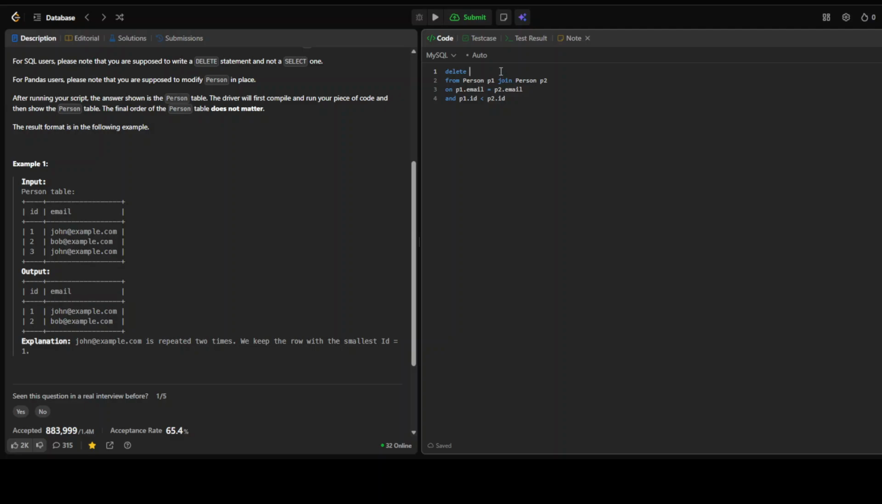Now what I want to delete, I want to delete everything. If I wanted to delete a particular column, I could have specified that column. But since I want to delete everything, what I can do is this. Delete p2.*. I want to delete everything which meets this condition. From Person p1 join Person p2 on p1.email, both have same email but ID is larger. The larger ID gets deleted, every detail for that larger ID gets deleted.